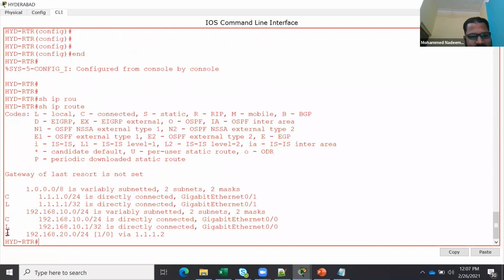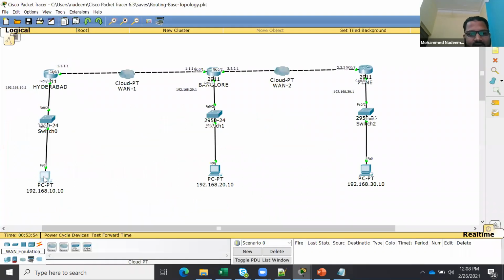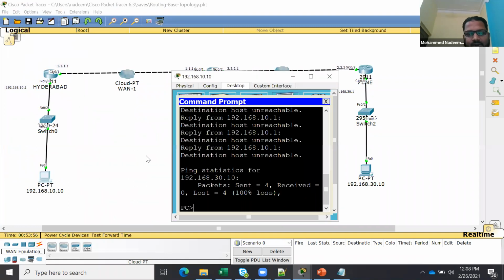So can you see here S? S means static. So statically we defined and stored a new route in the routing table saying that if you want to go to the 20 dot network, take this path via 1.1.1.2. Okay. So now can I try to ping Bangalore?